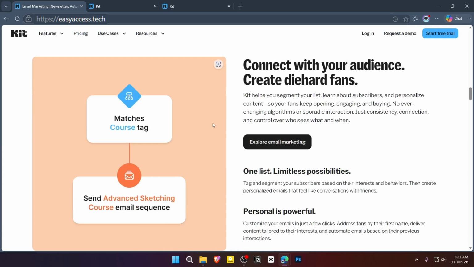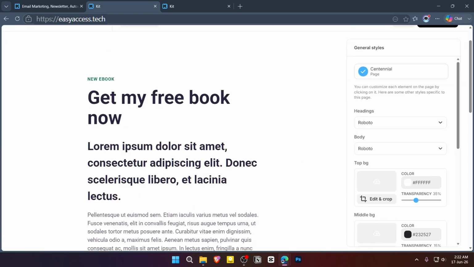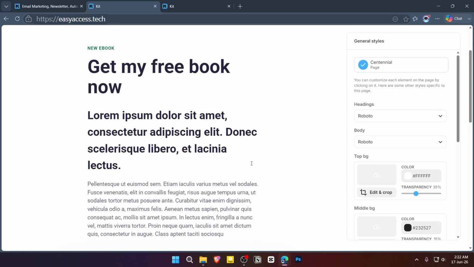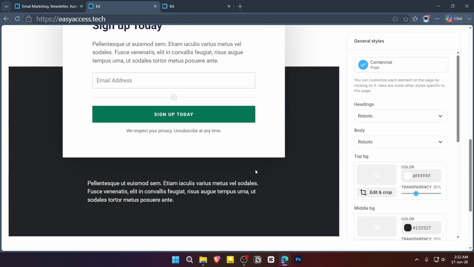When it comes to email design, ConvertKit takes a slightly different approach from some competitors. Instead of focusing heavily on flashy templates, it encourages simpler emails that often feel more personal and authentic. Many creators actually prefer this because it can lead to better engagement and stronger relationships with subscribers.